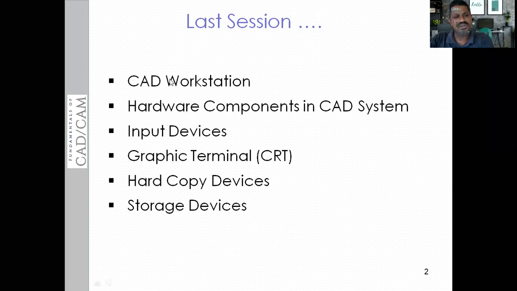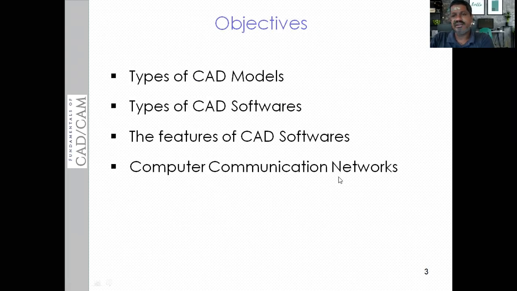In the last session, we discussed the hardware components used in a CAD system: the CAD workstation, input devices, graphic terminals, hard copy devices, and finally the storage devices. Now in this session, let us see the types of CAD models. As you are fully aware, you have the 2D CAD model and the 3D CAD model, and even in the 3D CAD model we have different types. I will tell you what those different types are in this session.